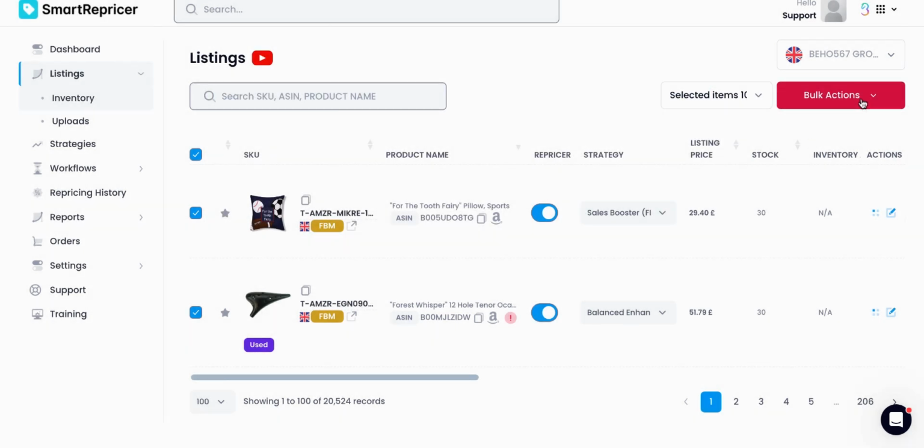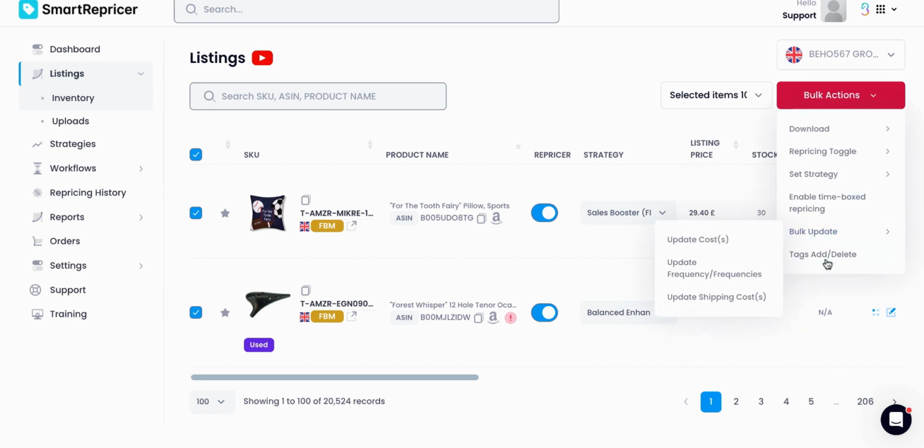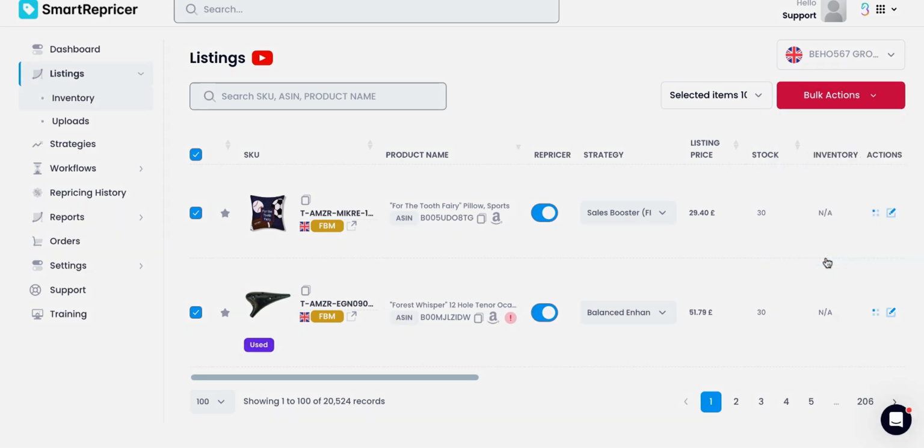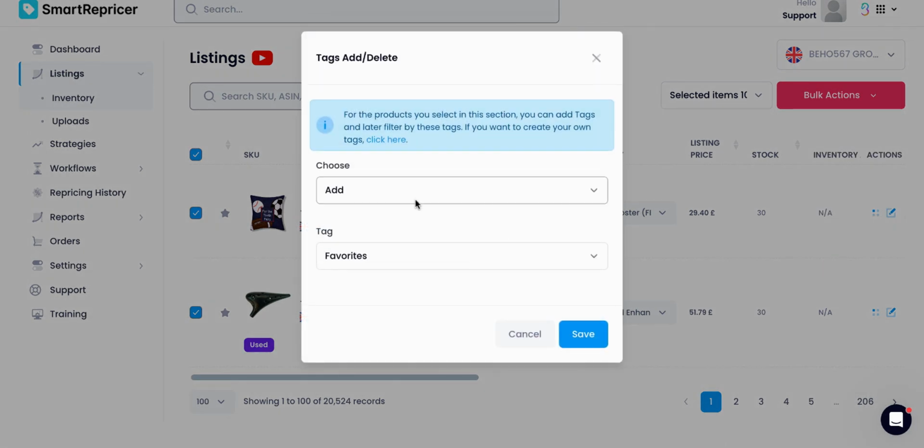And lastly, from the listing page for the bulk action, you can also add and delete tags on any other product on your listing. So when you click this, you need to choose, and once you do that, you just need to put the tag, such as bestseller, critical stock, and so on.